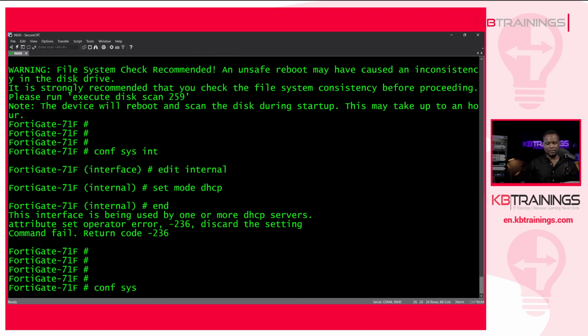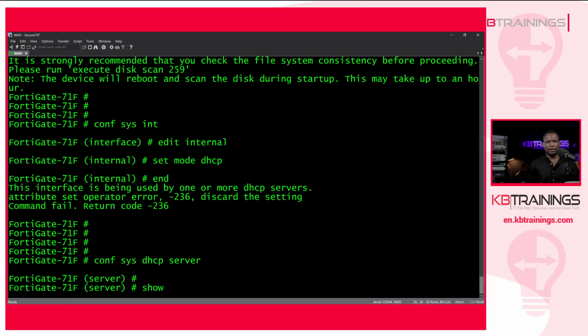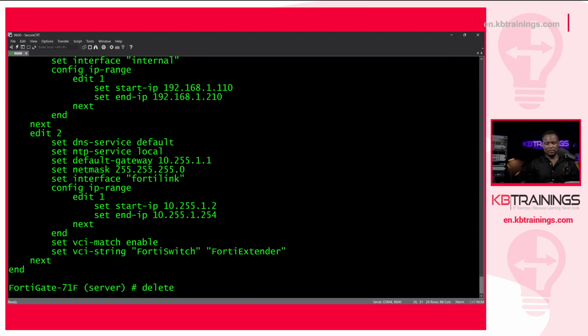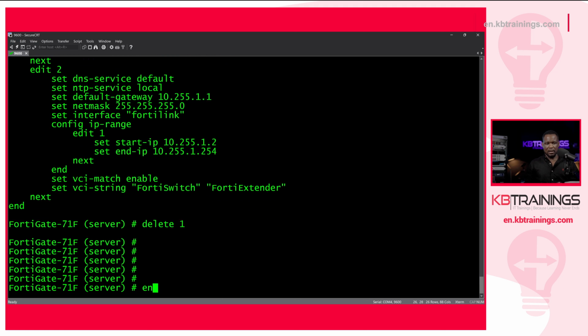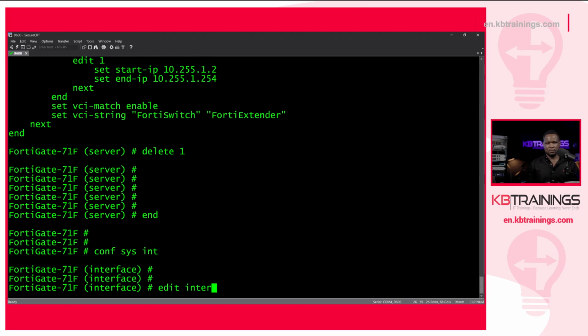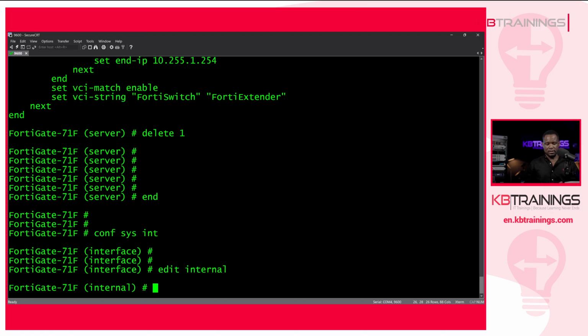So config system DHCP server. There was a DHCP server attached to that interface. If I do show, you can see that DHCP server number 1 is attached to the internal interface. That's why we couldn't change the mode on it. So I can delete 1, then go back to config system interface, edit internal, and set mode DHCP.